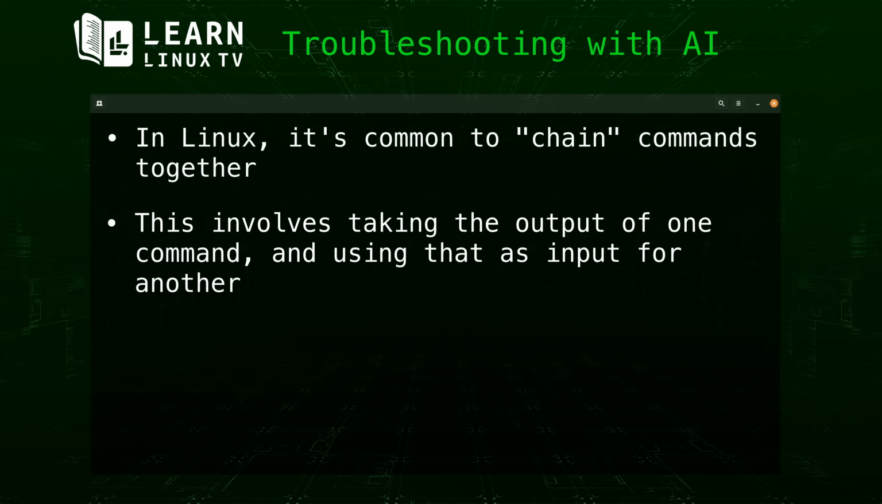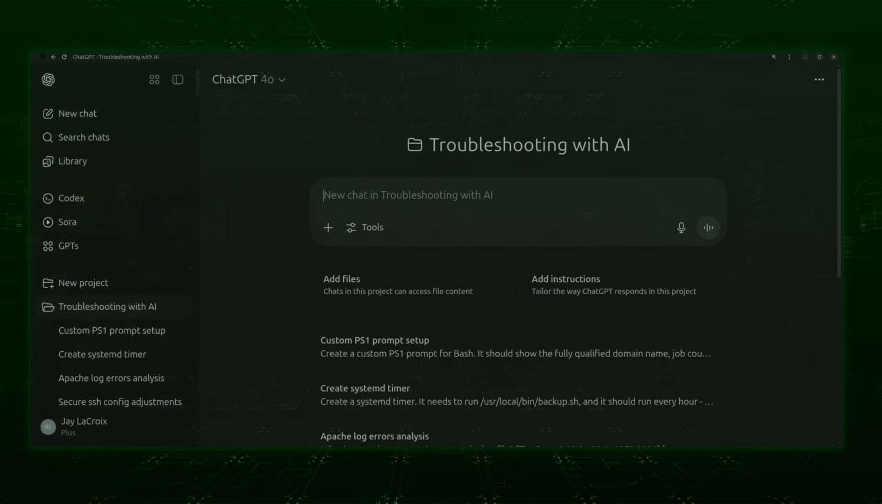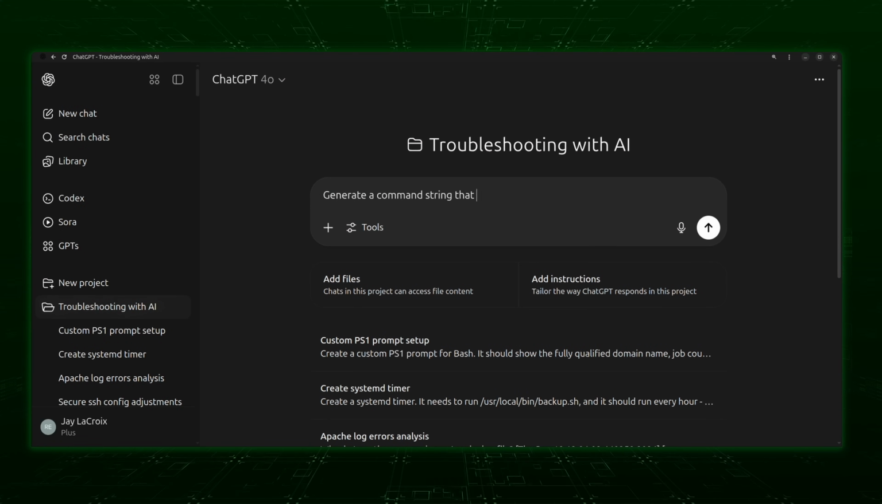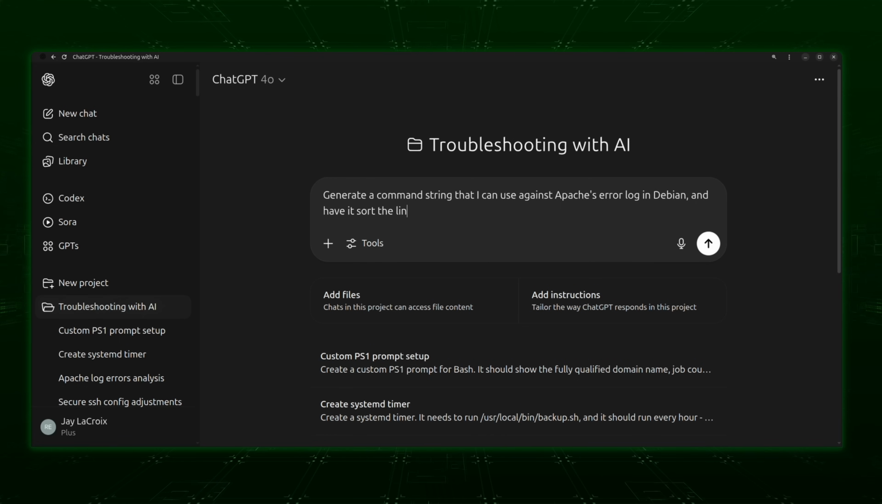For example, consider this scenario. Say you want to grab the output of a log file, remove duplicated lines, and then sort the output. But if you explain to AI what in particular you're trying to do, it can make it simple to generate a command that does what you need.